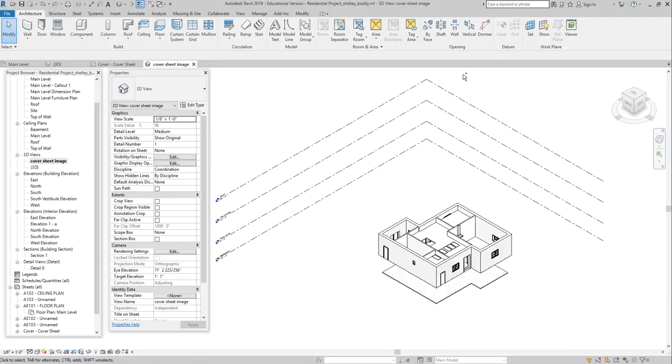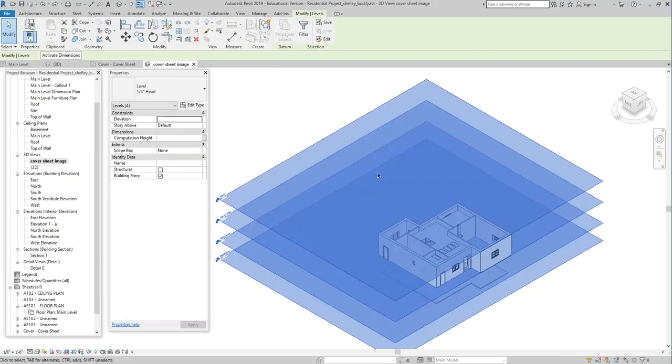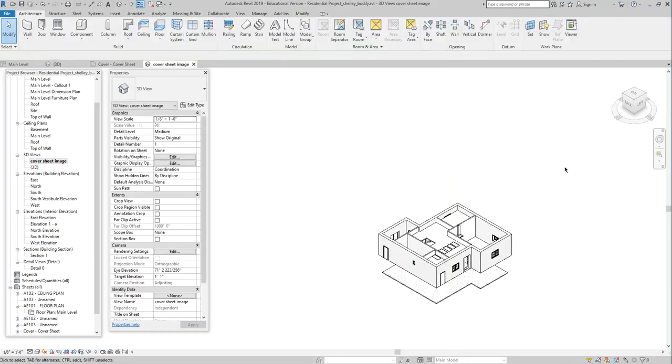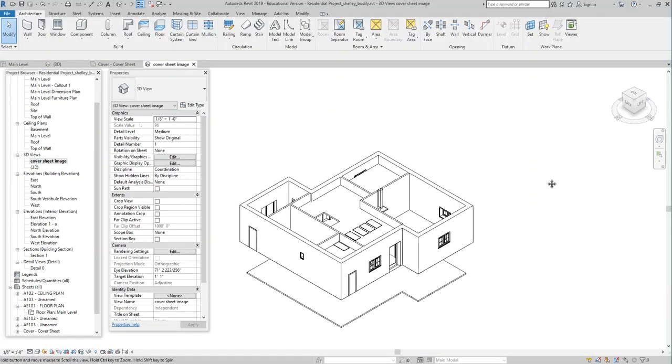Let me undo that, I'll show you. I grabbed all those items I didn't want to see. I right clicked, hide in view, elements. So now those have disappeared and I have a good view.